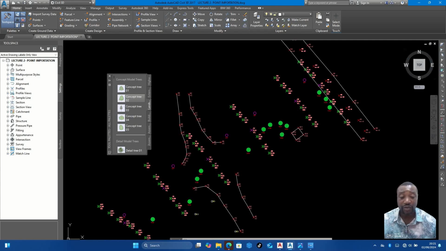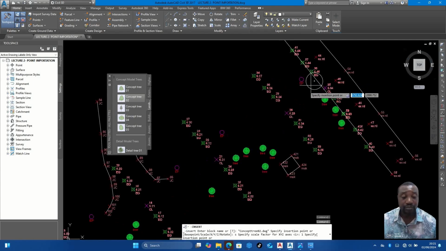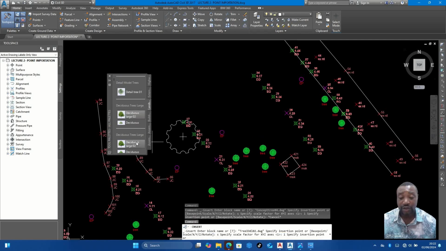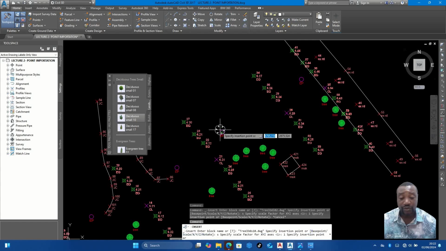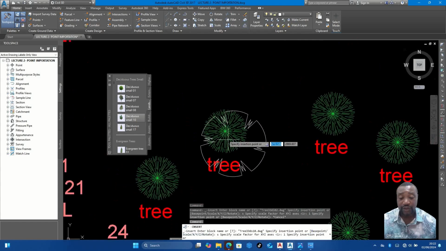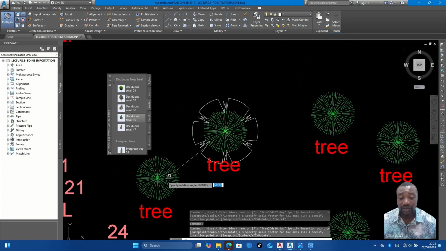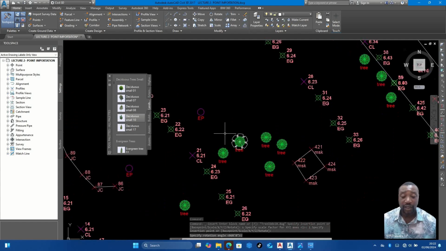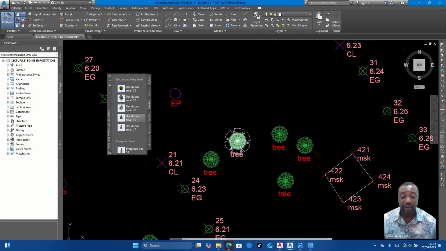So I will take one of these from here, and you have to check for the one that will look good on your design. There are quite a number of different ones. I want something that will showcase the design, so one can easily tell that this is a tree. So I will be placing this. This is what you just have to do. You'll be placing it along the entire line. When you turn on the points, you will see how the trees look.